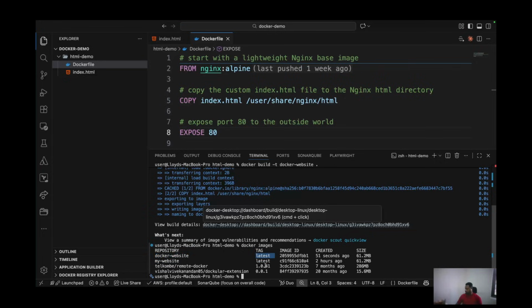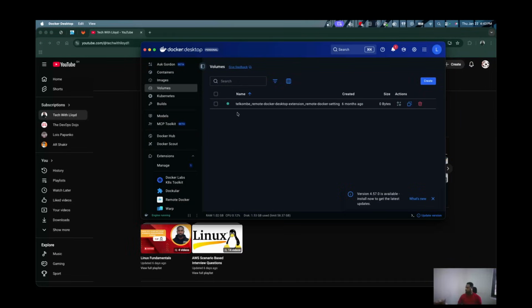We'll come to tags later in the video, and then you have the image ID, and then the time the image was created, which is like 51 seconds ago, and then the size of the image, that's 61.2 megabytes. So that's the image that we created. Okay, so if you want to list Docker images or be able to see Docker images, you can use the command line interface. That's by typing docker images, and then you'll be able to see them, or you can use the Docker desktop UI.